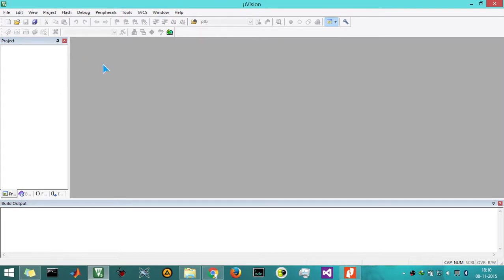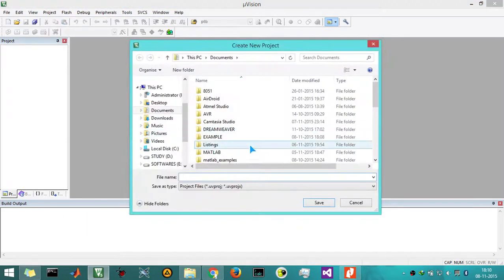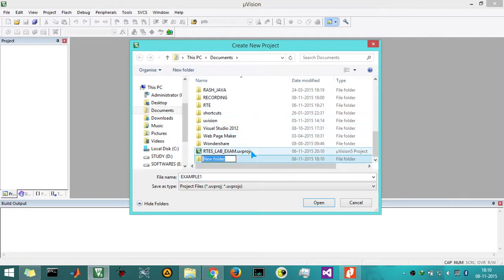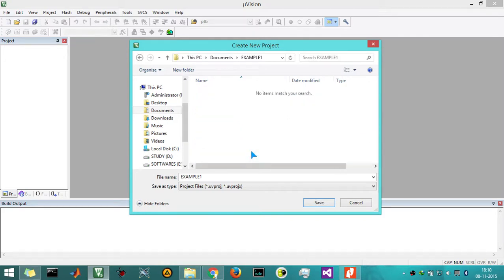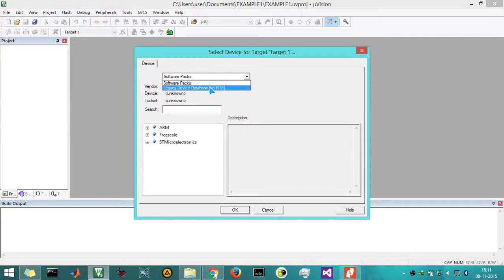The very first step is to create a project. So we are going to create a new MicroVision project, and we will give it a name here, say example1, and I'm going to create a folder for it, example1. I have created a project name. I will save it, and now I can choose from these two.